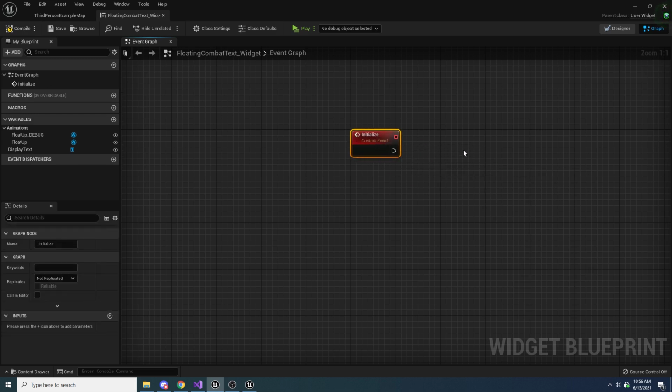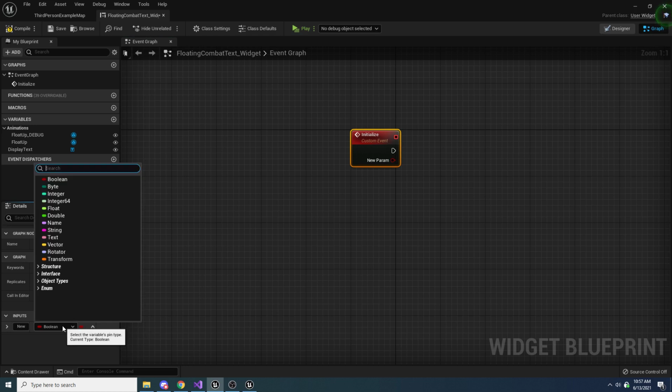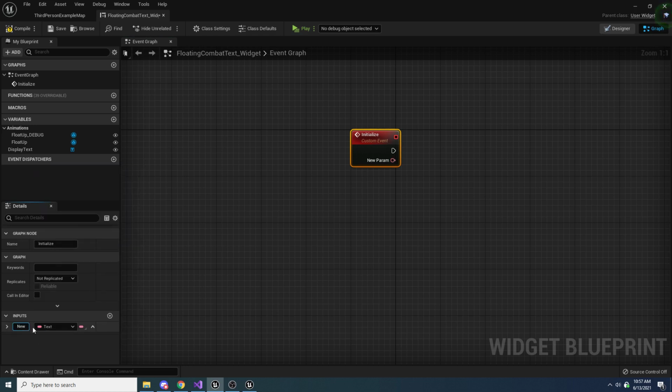So this event is actually going to get called from C++, and it's going to get called right before this widget spawns. And so it's going to be responsible for setting anything about the widget that it needs to know about before it actually creates itself. So in this case, that's going to be the text. So let's add an input here and make it of type text. And then we'll just rename it to text.